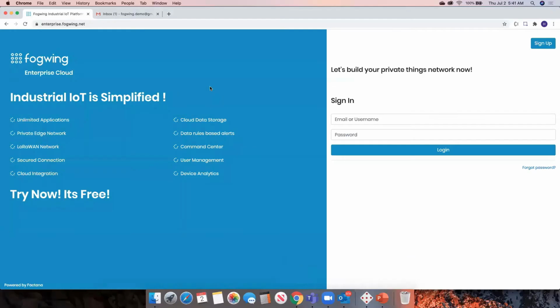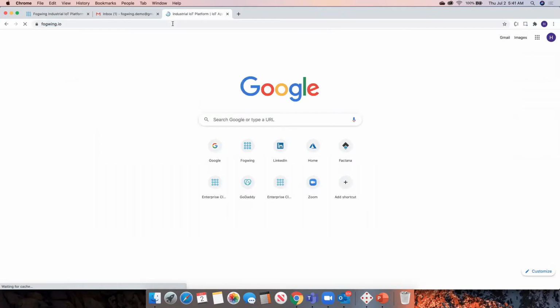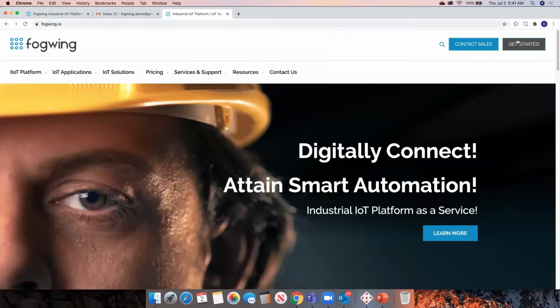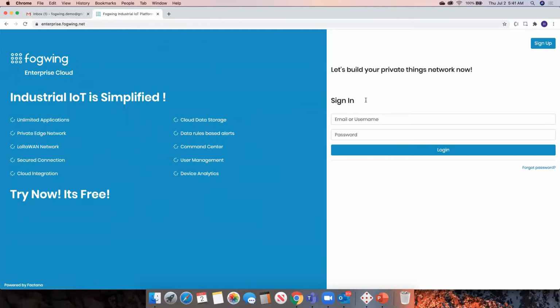To start with, go to any browser and type enterprise.fogwing.net, which you can also reach through our Fogwing IO website. You can just go to fogwing.com or fogwing.io and click Get Started. Once you click Get Started, you will land on the web console, the landing page of the platform, and then you create an account.